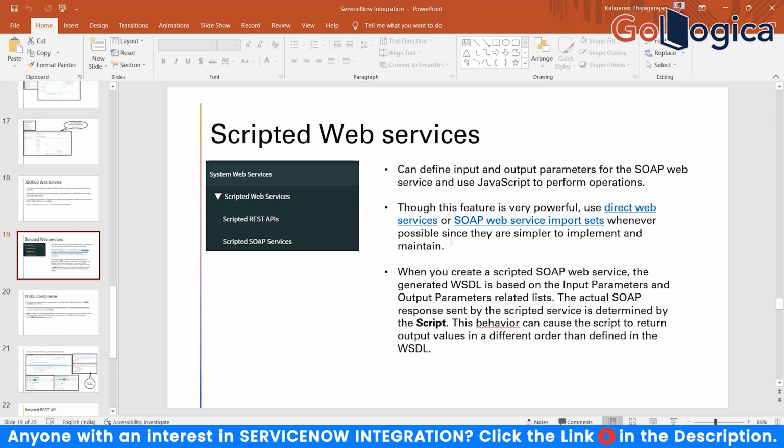And for the import set, you have to create the staging table. So if you need any more validations apart from the out-of-box things, then you can go with the import set. Now you can also create your own web services, either in SOAP or REST, right? In that you can create your own request type and response. I will show you how you can create that.